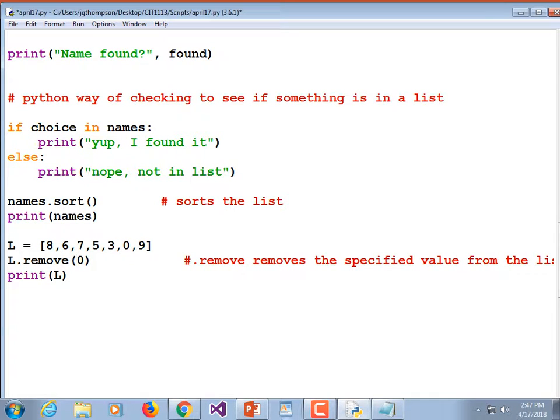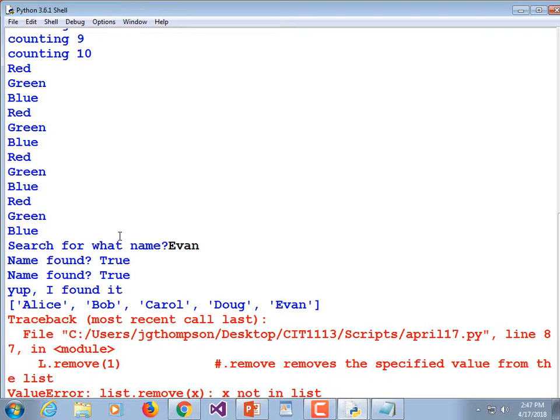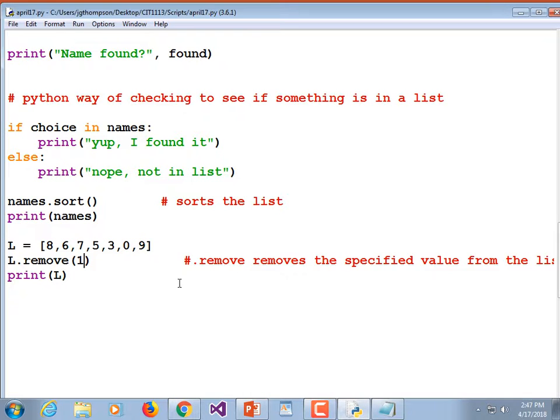We have 8, 6, 7, 5, 3, 0, 9. Do we have any 1s in there? No. So if I change that to L.remove 1, I'm getting tired of having to answer all these questions every time I run it. It blows up because it couldn't find that value. How could you fix that?